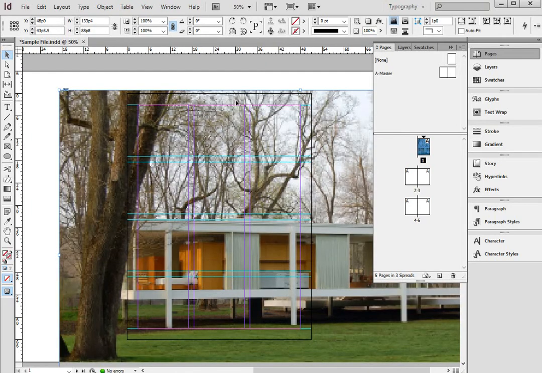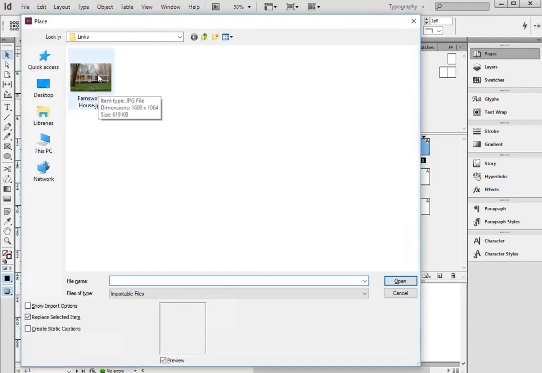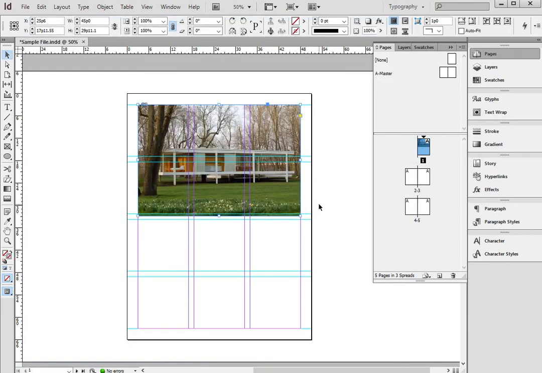This time I'm going to use my keyboard shortcut. I'm going to hold Control and hit D to place an image. And I'm going to select the Farnsworth House image here, click Open, and this time rather than just clicking, I'm going to click and drag, and I'm going to take advantage of my grid lines because InDesign wants to snap to those. So I'm going to start here in the upper left-hand corner, click and drag, and I'm going to make this image the size of the full page, and you'll notice that it kind of wants to snap to those guides, and when I release the mouse button, it has placed our image on the page.